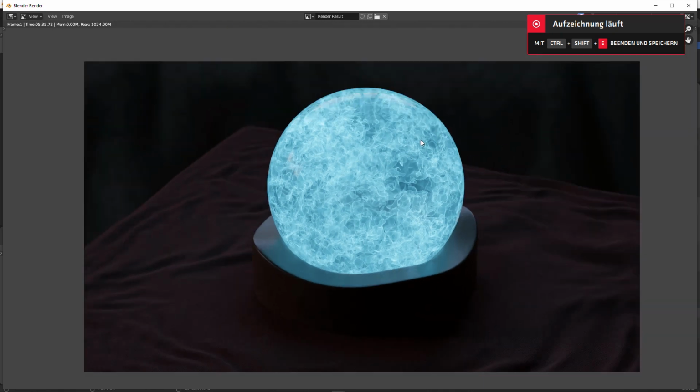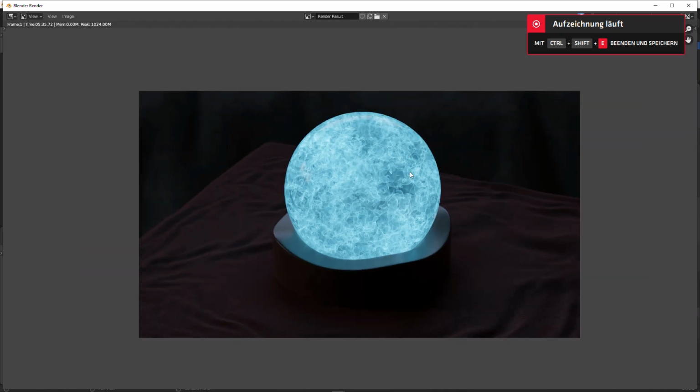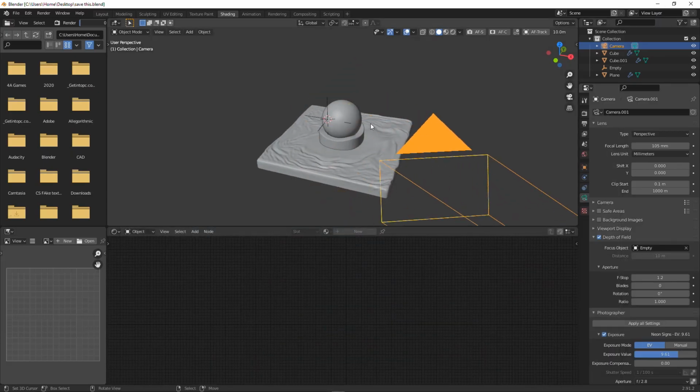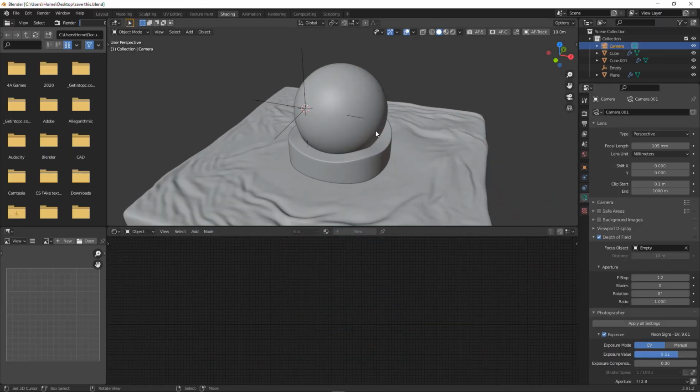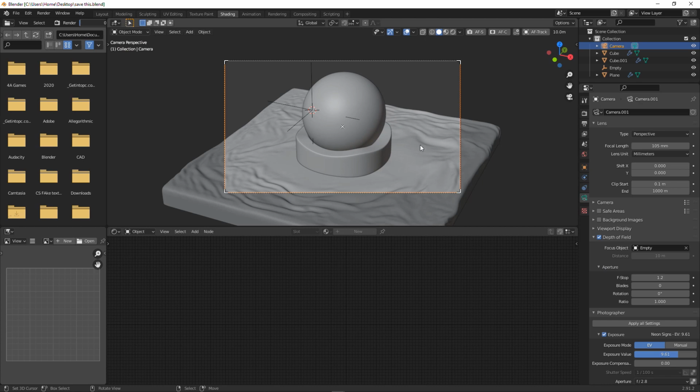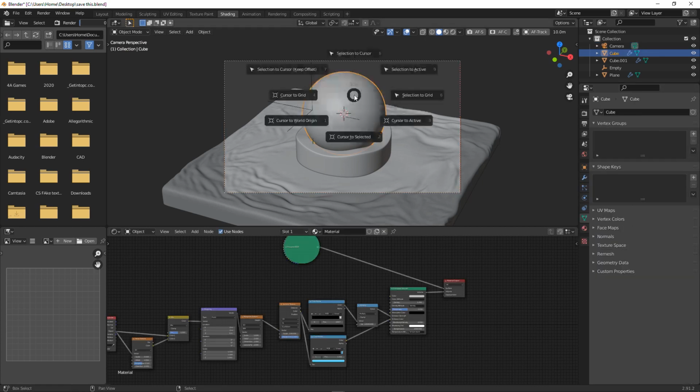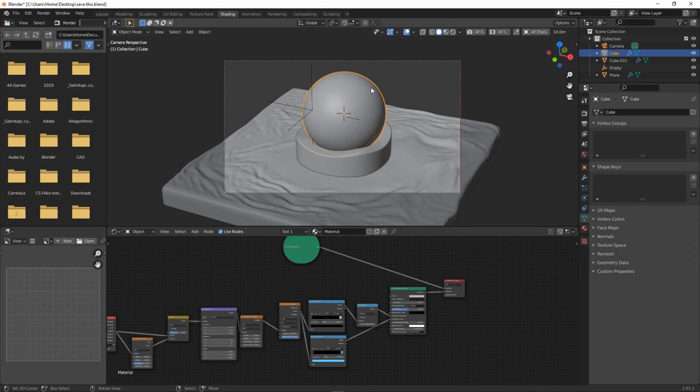Okay, so now this is the result. You could obviously make it brighter by adding in a light, like this. Also, I have added an empty and set it as the focus object for my camera, and set the f-stop to 1.2 because I forgot to do that before. Really nothing spectacular, just click on it, add in an empty, and you should be good to go.